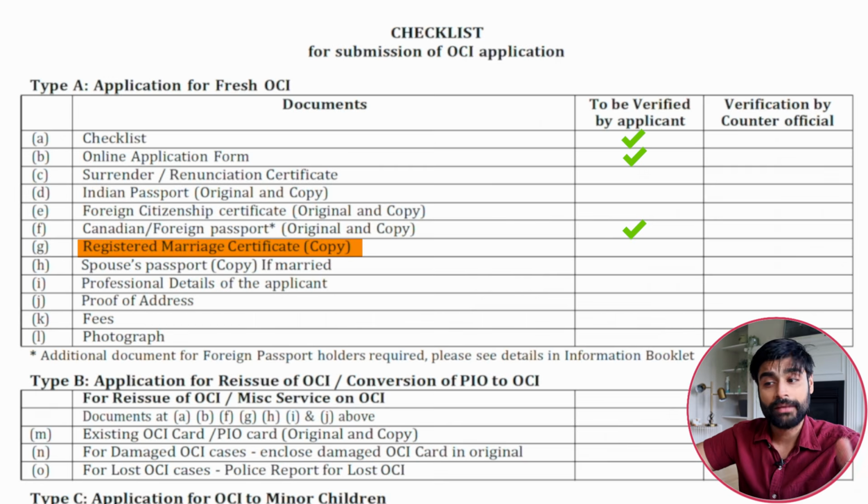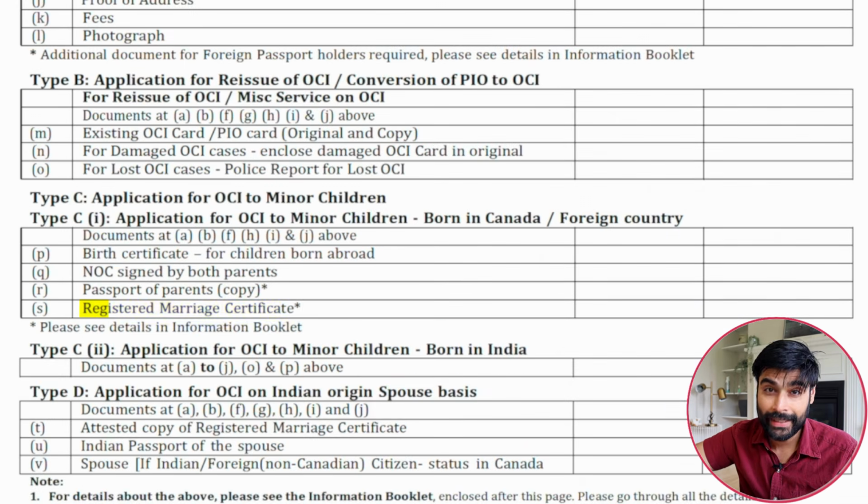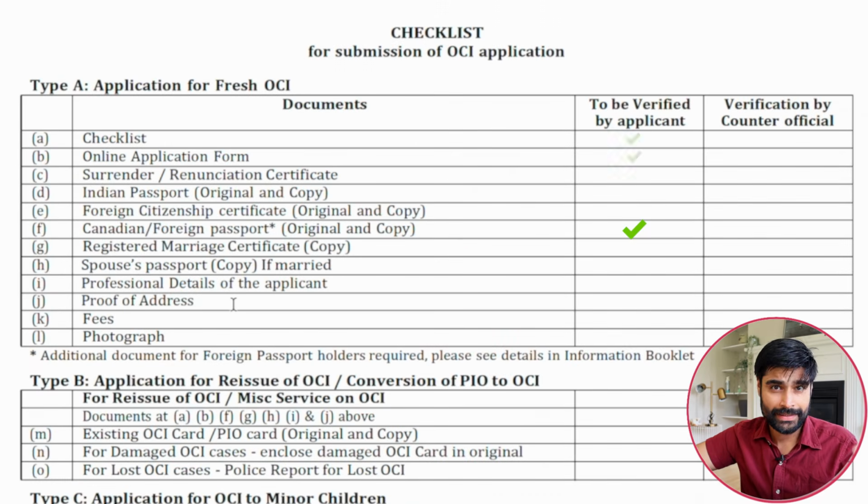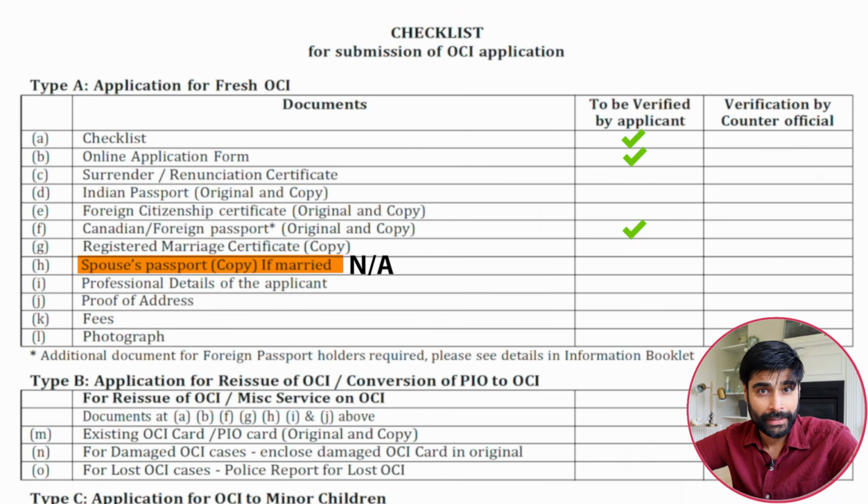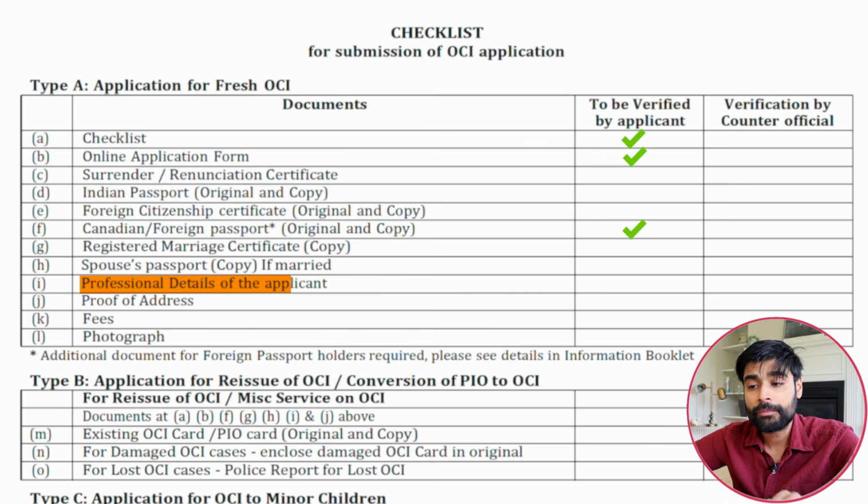The next up is G, registered marriage certificate. So this does not apply as it's a minor. Nothing to be done here. Don't get confused. This is about the applicant's marriage certificate, not the marriage certificate of the applicant's parents. We are getting to the parents' marriage certificate in a second, but this is not it. So leave this. Then H is spouse passport. So the applicant is a minor, so does not have a spouse. So either leave blank or write not applicable. Then I, professional details. So this also does not apply for a minor.